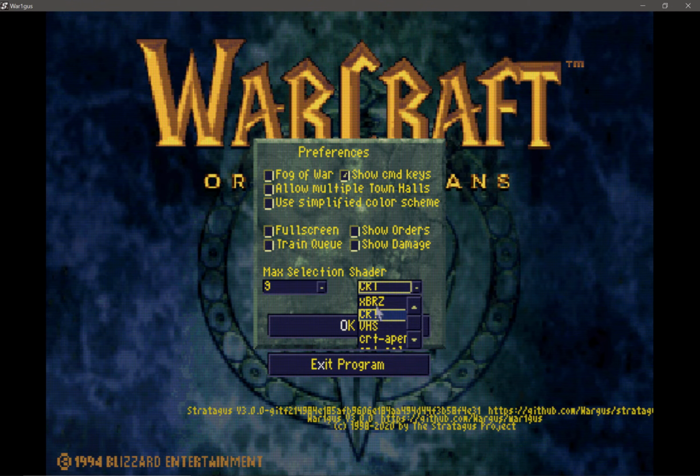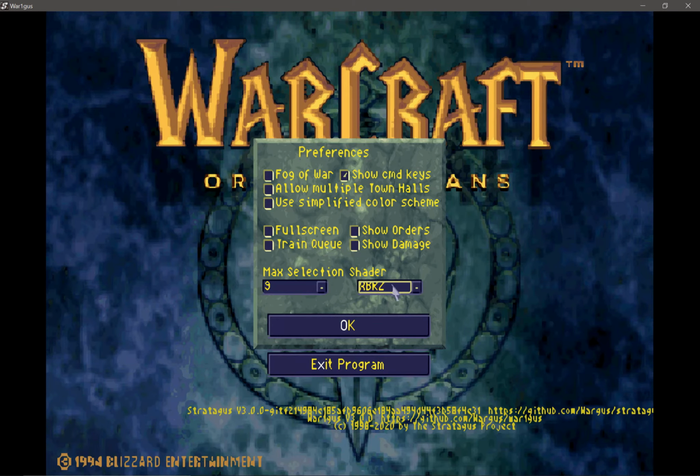Shaders are also available in Warcraft, of course. A CRT shader looks very nice with the stretched graphics.